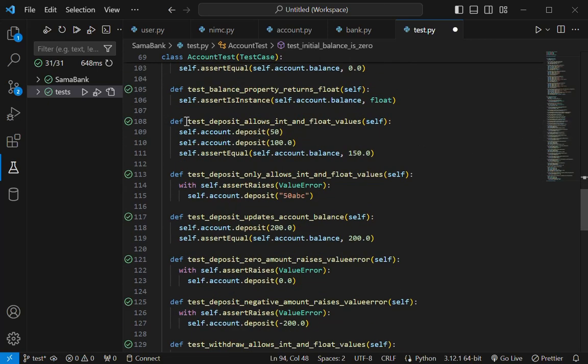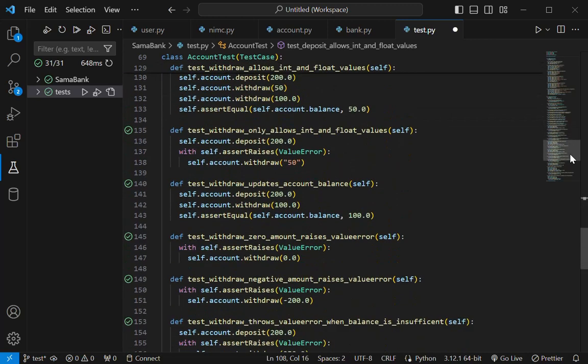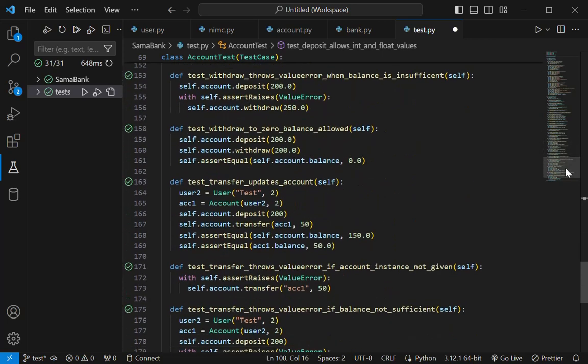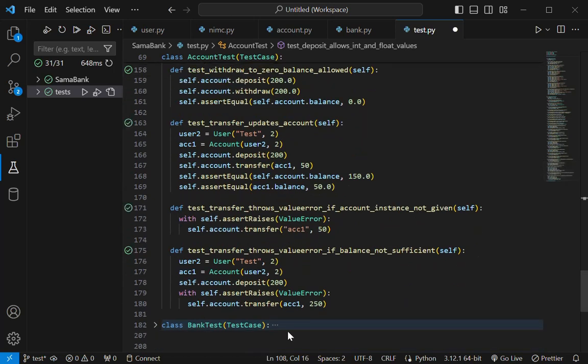Then these other ones are testing the deposit method, and then the withdrawal method. Ideally you should test all the methods in your class. Then you should also test the return type. You should test the input to those methods too. Okay, so that's all. Also testing transfer, testing everything.